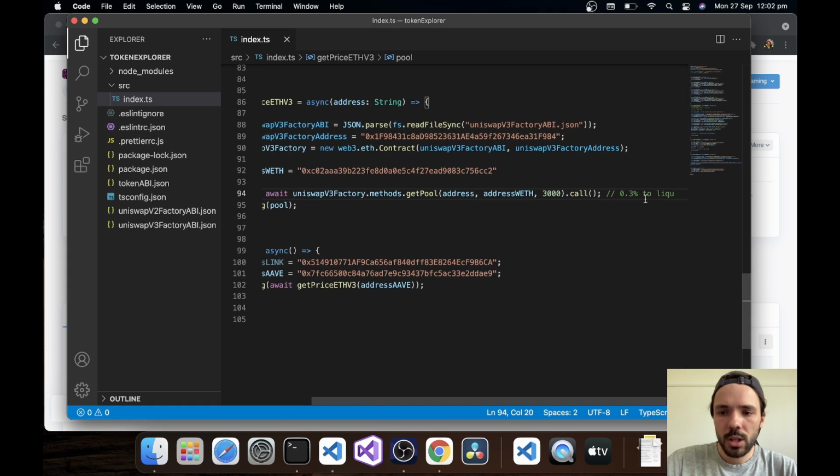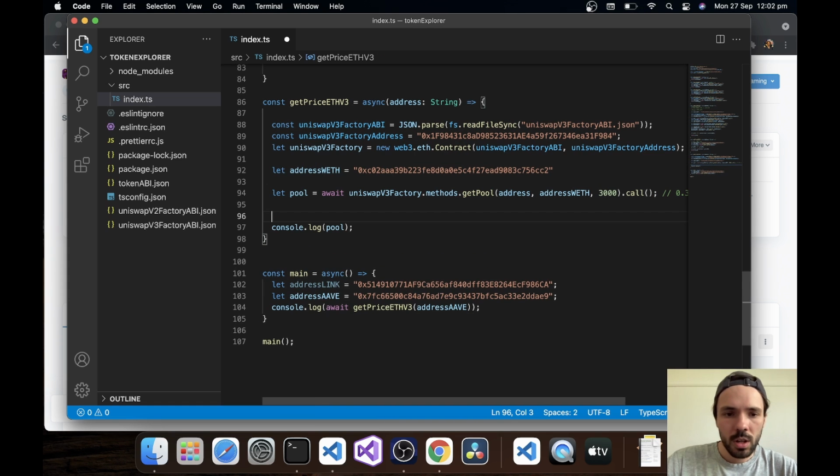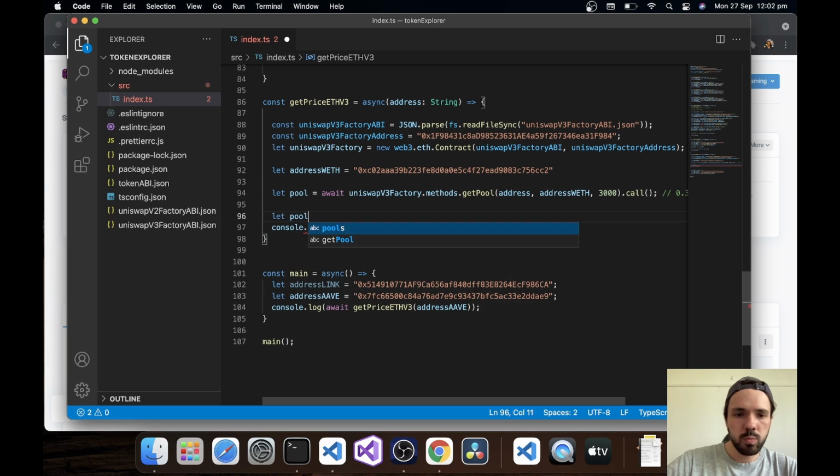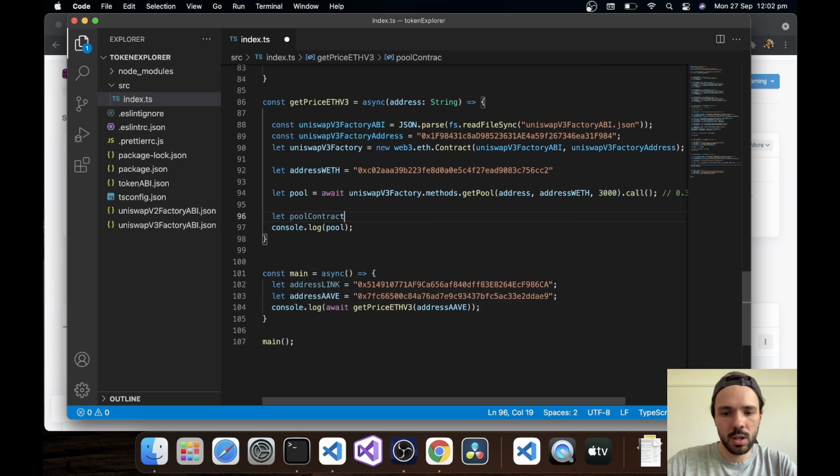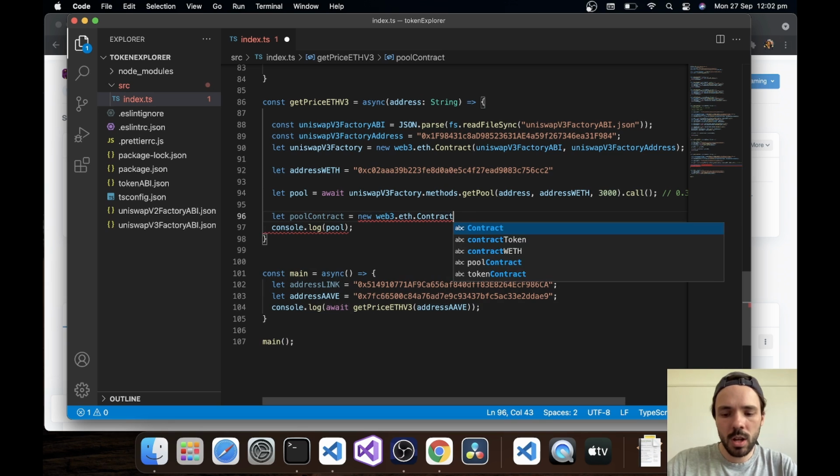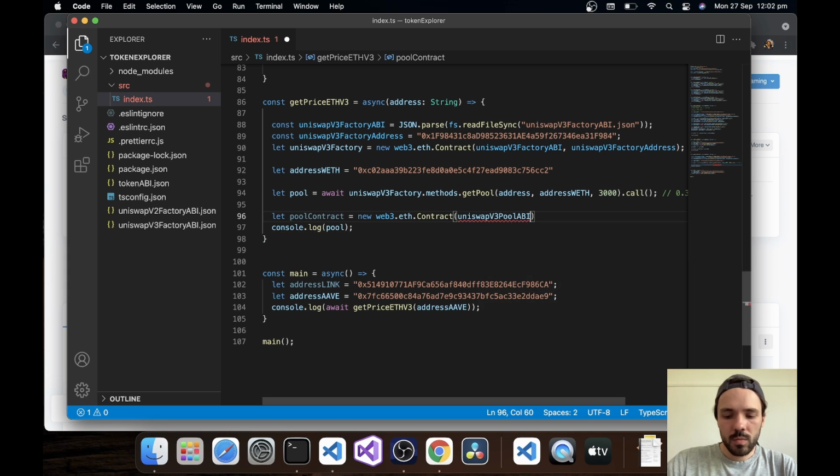So in order to create the contract of the pool itself, what we'll need to do is just go poolContract equal to new web3.eth.Contract as usual, and it will take the Uniswap V3 pool API and the address, of course, and the address is going to be pool. So what we need is the Uniswap V3 pool API.